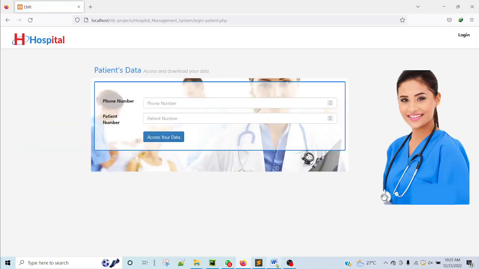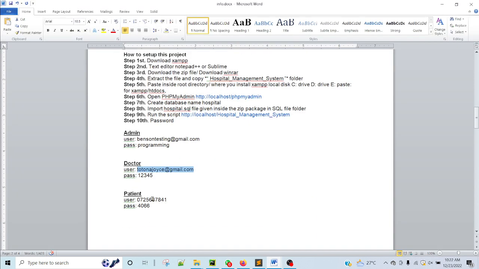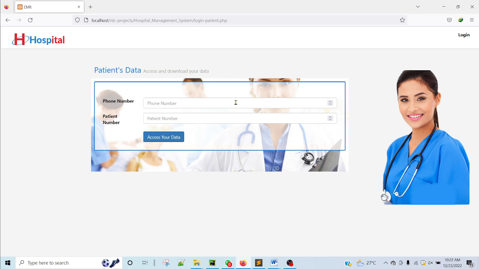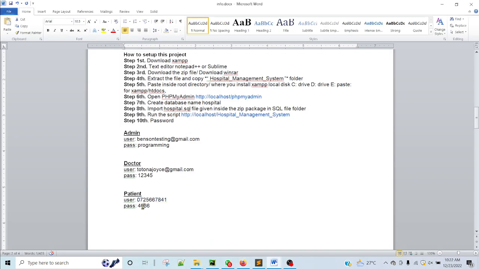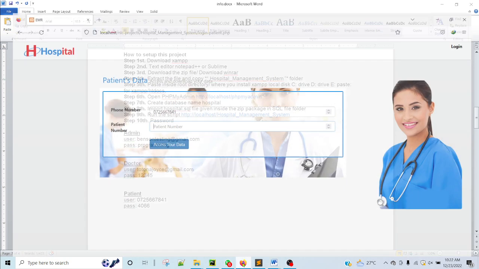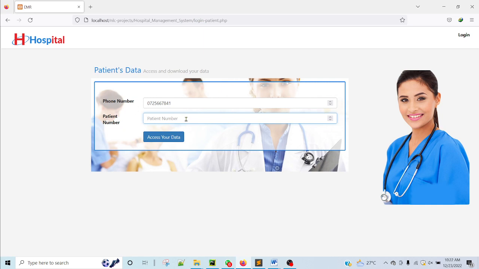Now let's see what the patient account contains. The patient will use the phone number and a unique ID number to log in. So the phone number is here, then the patient number. That's how the patient account works. The patient will enter his phone number and his ID number and then click on Access your data.